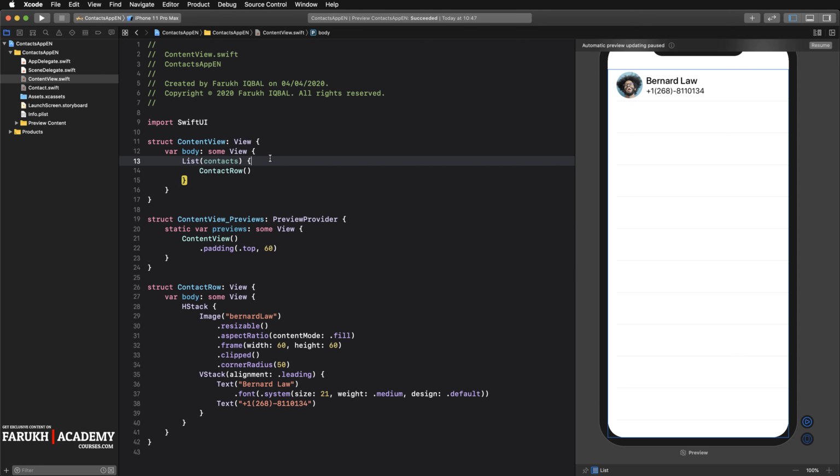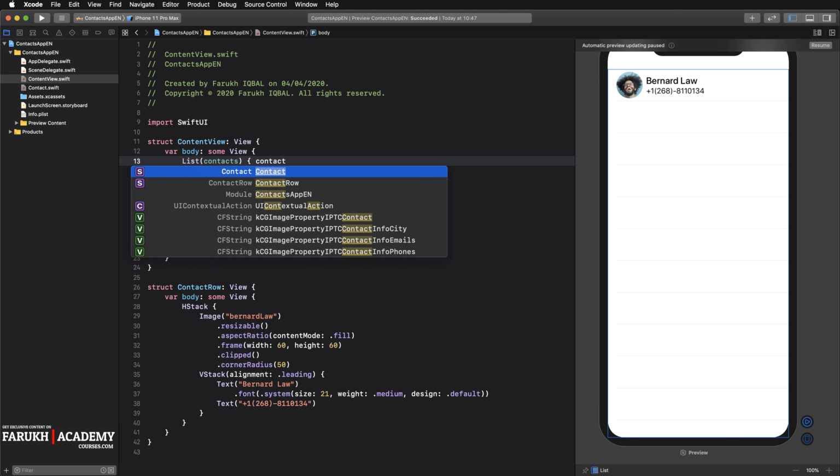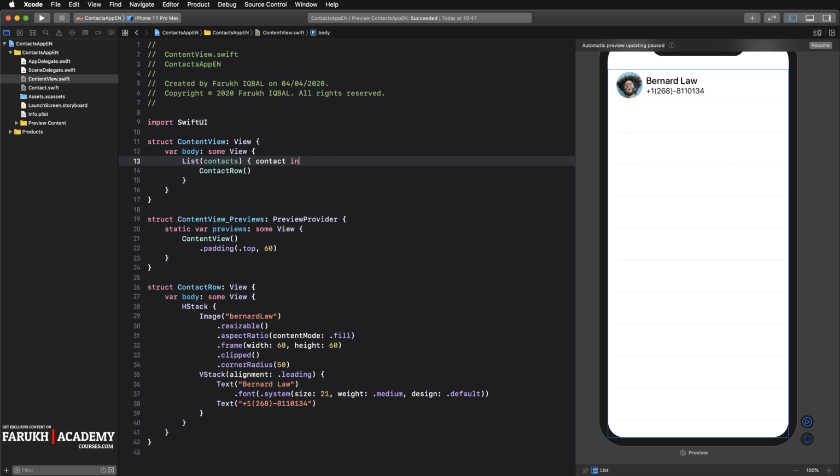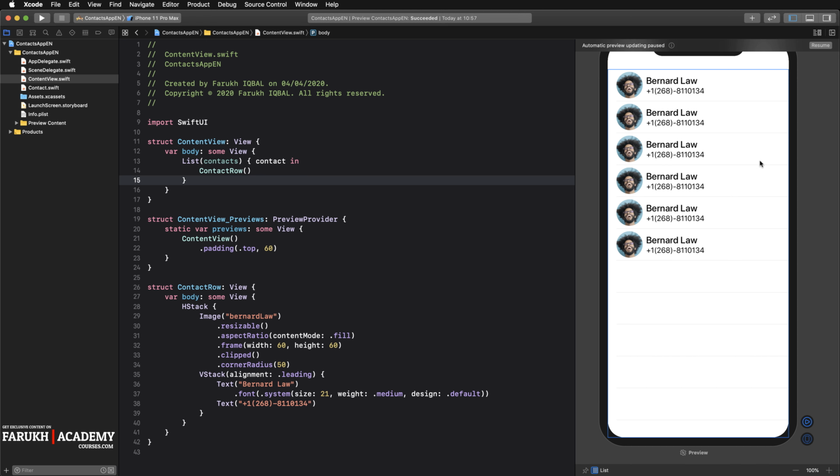Contact in, just like that. By doing this, our list cycles through our contacts array and creates one contact row for every contact instance inside it. So your preview canvas should now look like this.